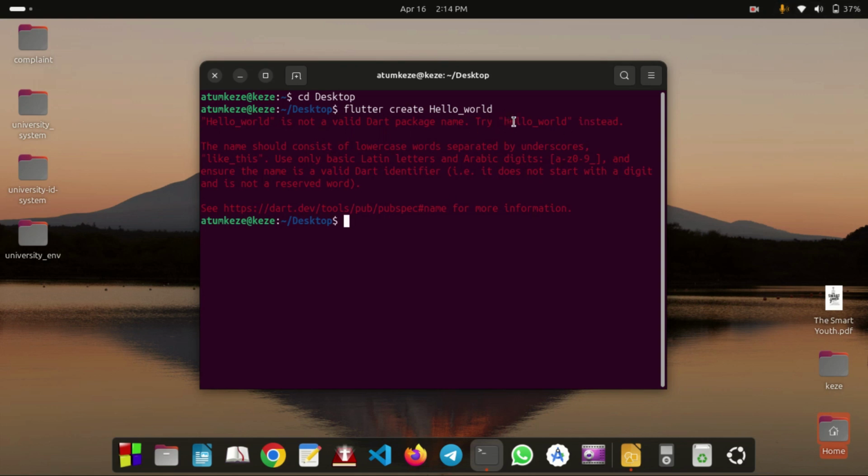Using Hello World with the capital letter has an issue, so I'm going to just redo the command. I'm going to change this H to a small letter, and it's going to work now. Your machine has to be connected to the internet, because these dependencies are being resolved with the internet. Depending on the speed of your internet, that's the duration it's going to take to get the dependencies in your computer.